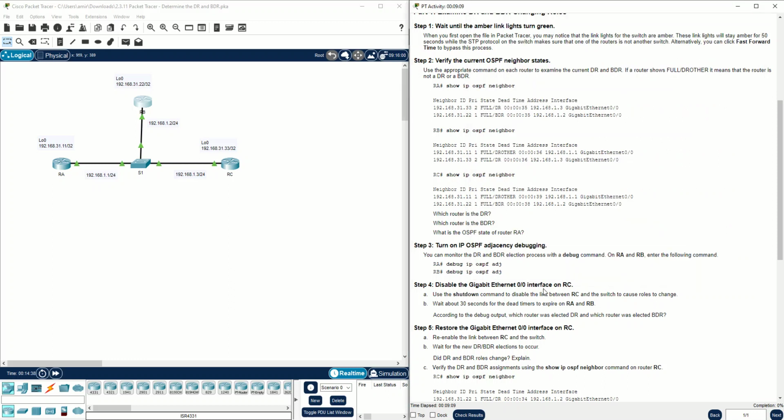Even though RC comes back to the network and participates in this election, it cannot be elected again. Why? Because OSPF does not update the DR or BDR when the existing ones are active. RA and RB are active, and RC cannot participate in this situation.